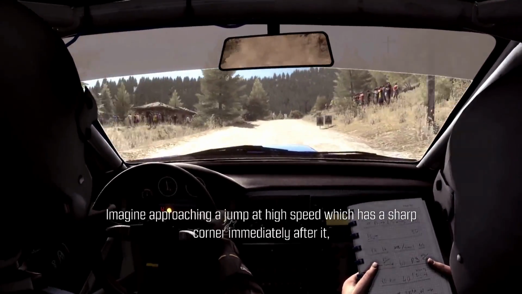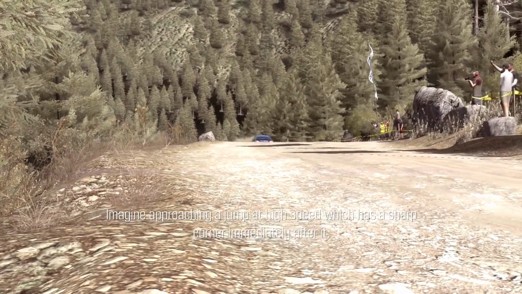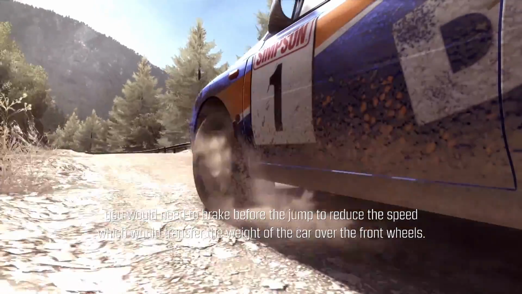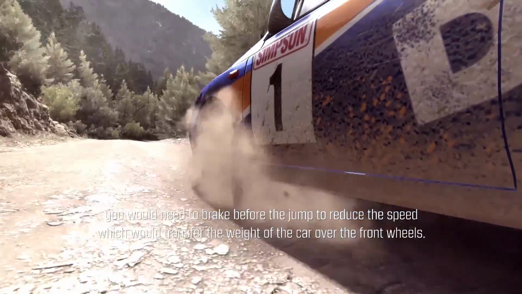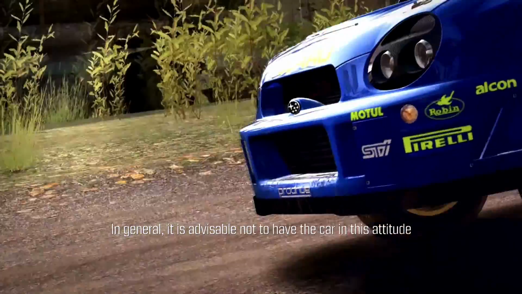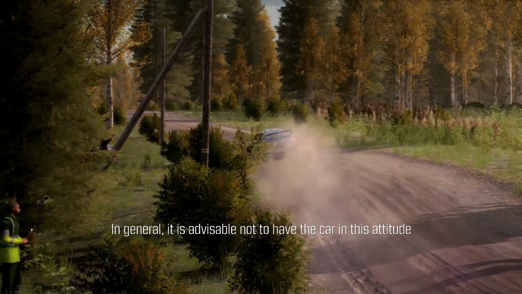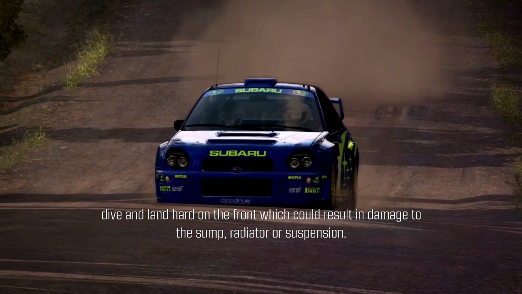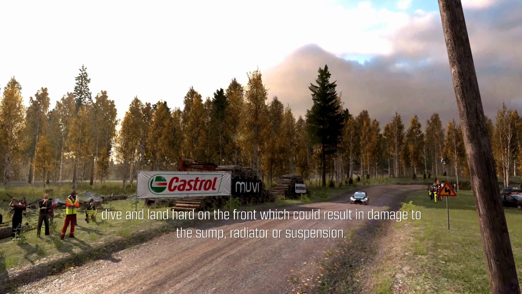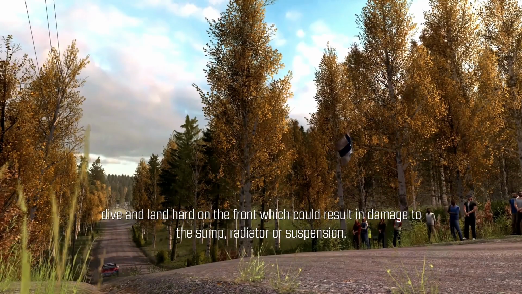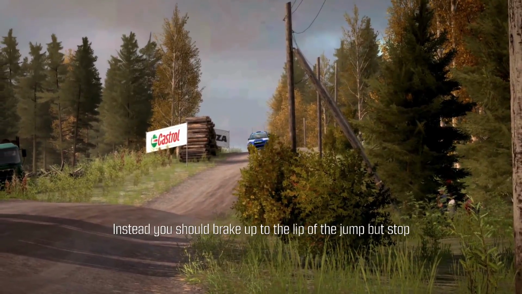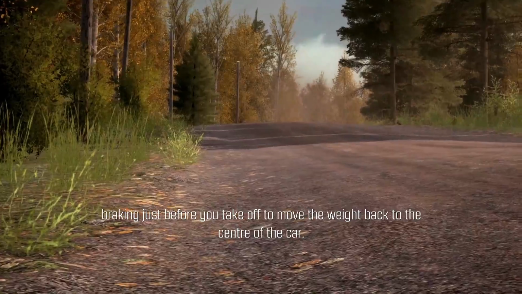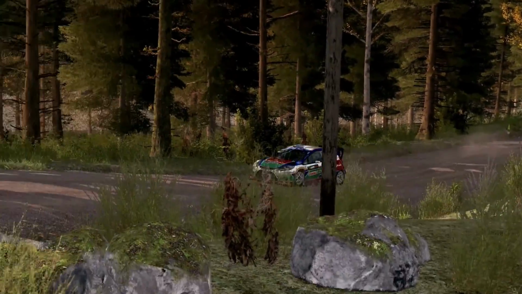Imagine approaching a jump at high speed, which has a sharp corner immediately after it. You would need to brake before the jump to reduce the speed, which would transfer the weight of the car over the front wheels. In general, it is advisable not to have the car in this attitude as it leaves the ground over a jump, as it would be likely to nosedive and land hard on the front, which could result in damage to the sump, radiator or suspension. Instead, you should brake up to the lip of the jump, but stop braking just before you take off to move the weight back to the centre of the car.